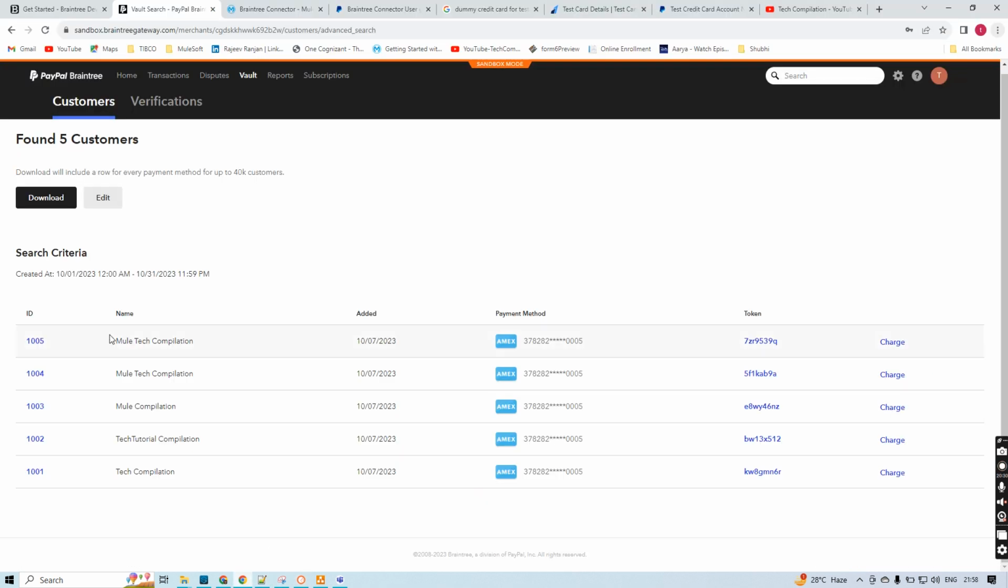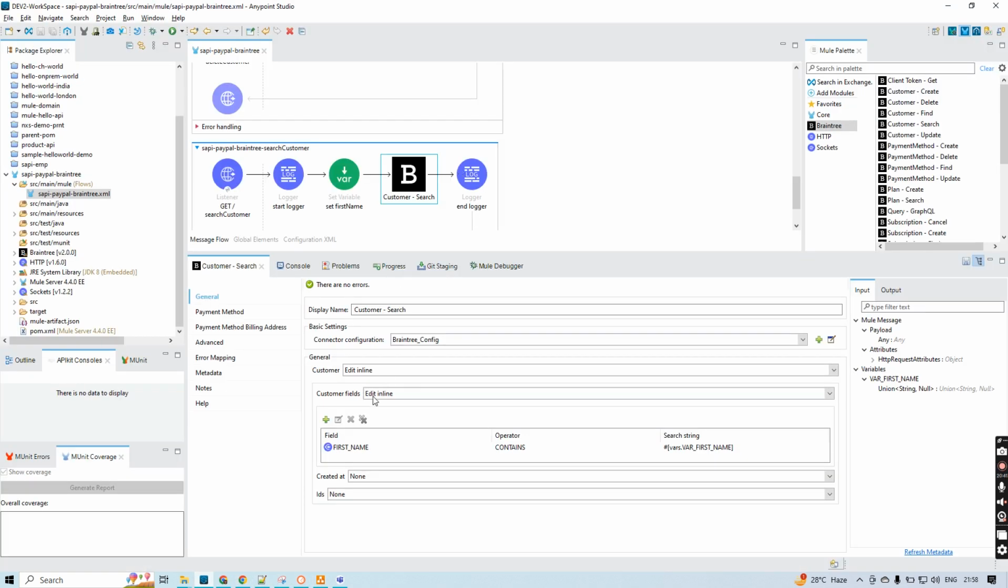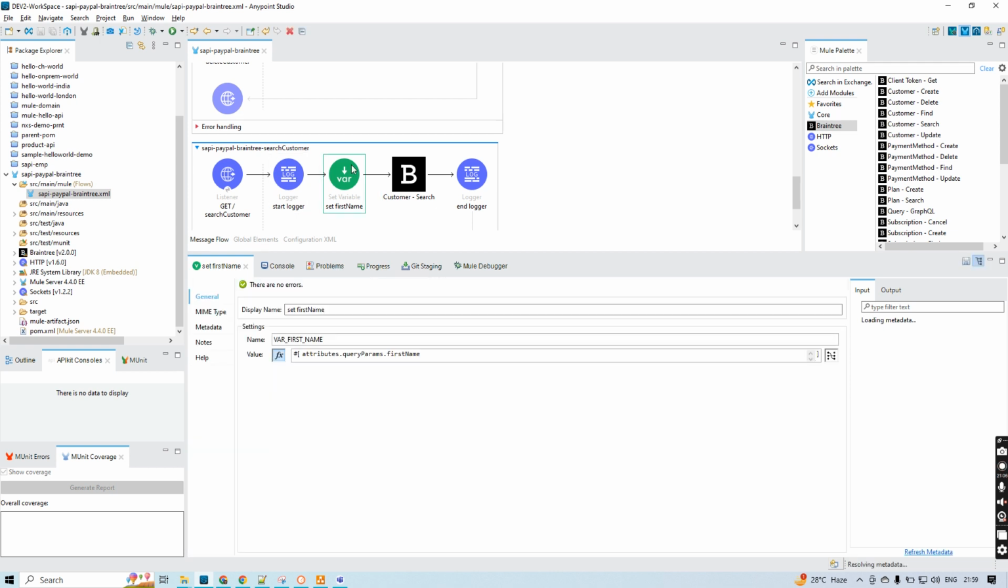Again going back, suppose I want to see all the customer records whose first name is Mule, okay. So how can we do it? If you go here in the activity, this is the Braintree configuration across all the activities, that is the commons. Once you set it, it will be available. Here, in the customer fields, I have used inline. If you have any expression, you can do it, but here I am supplying it as part of the variables, and these variables I have stored in, I think, the query parameters.